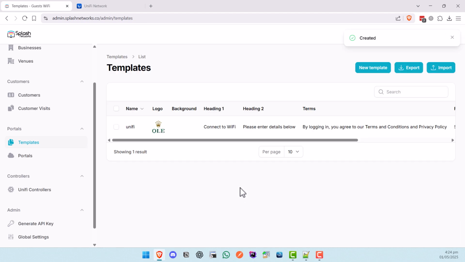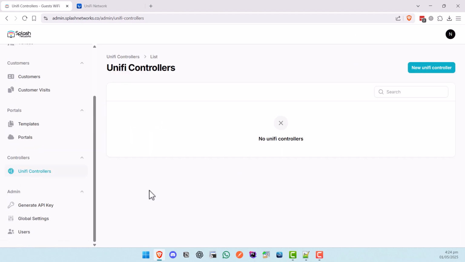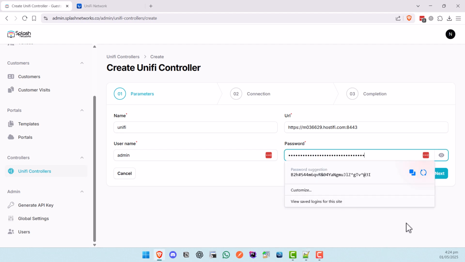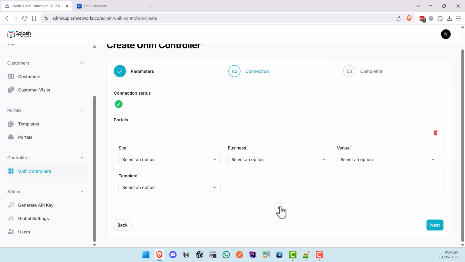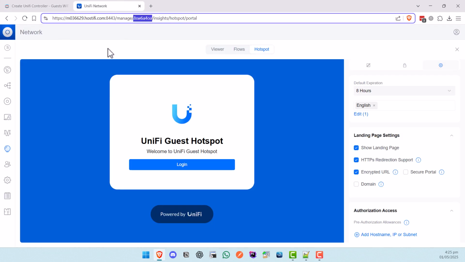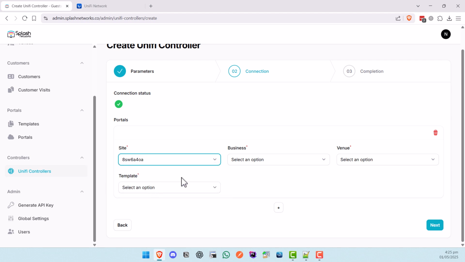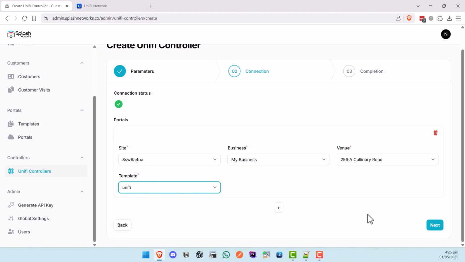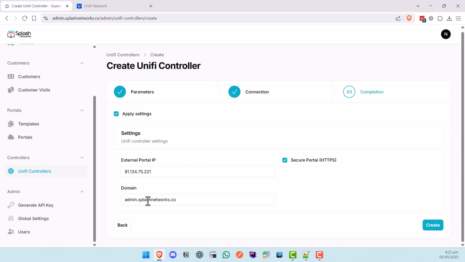Now, to link this template to our Unifi network, we'll just add our Unifi controller through this widget. The Unifi controller does need to be accessible from here. Then we can select the site on the Unifi controller on which we want to apply the portal. So here we can see the site ID. So we'll select this site ID, and we'll also select the business and the venue, which I've already created, in addition to the template that you just saw. Then we'll click on Next.